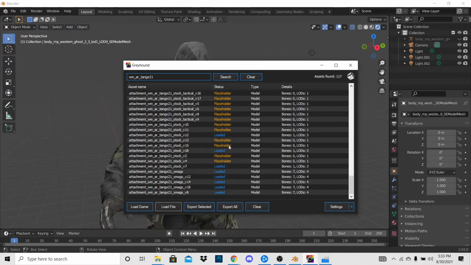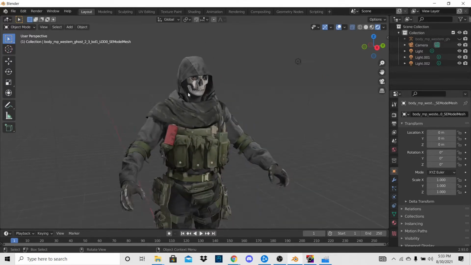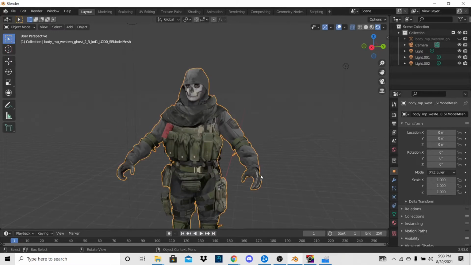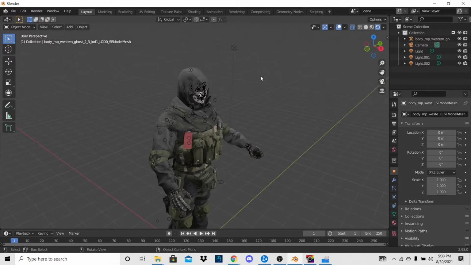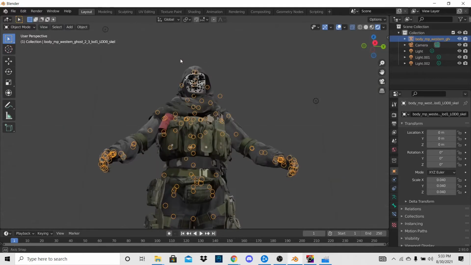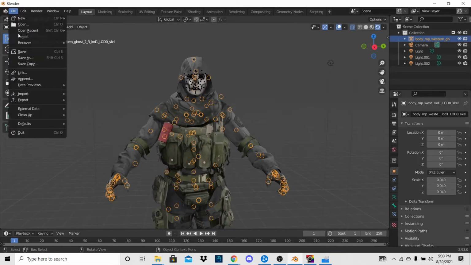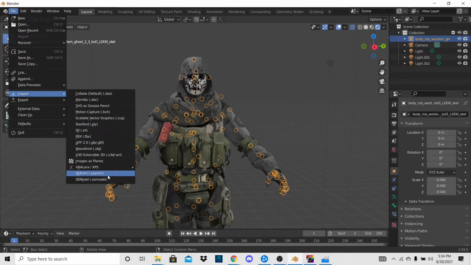So I'm not going to make an in-depth tutorial on how to find the animations. I'm going to assume using the other tutorials you'll be able to do that on your own. But without further ado, I've already extracted some animations and I'm going to show you how to apply them to this guy. I'm just going to press Alt-H to bring back his skeleton and click the main body skeleton and go to File, Import, and then .canim.